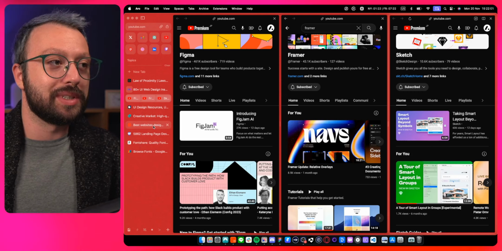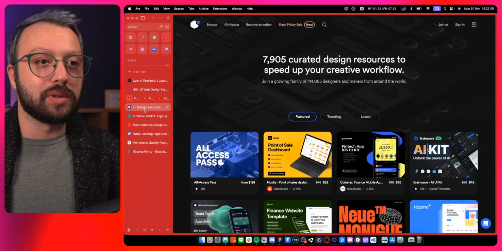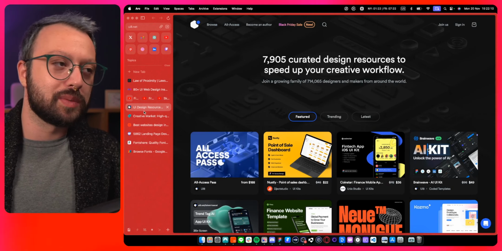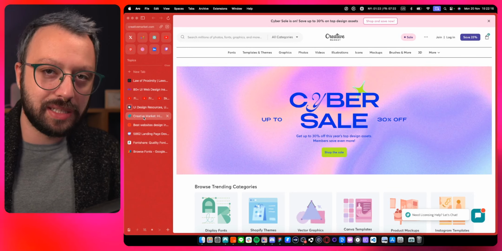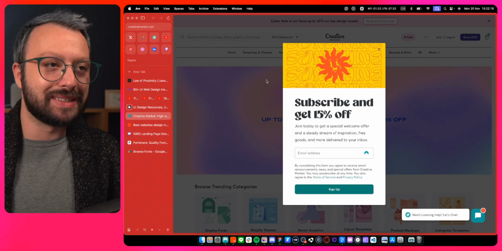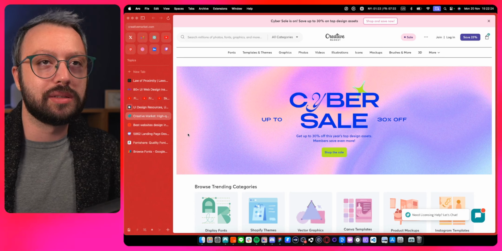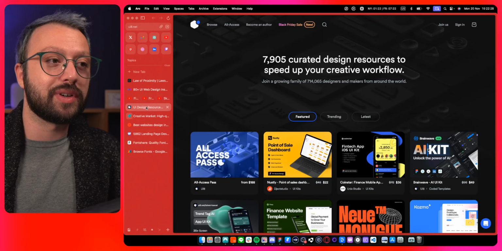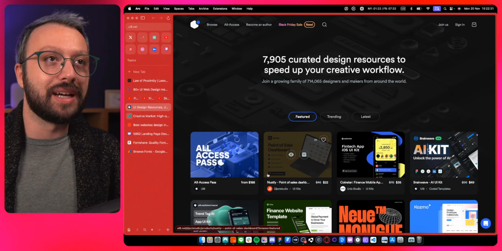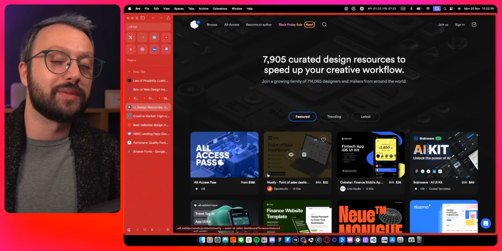Last example is what I call marketplaces. UI8 is one of the biggest ones for designers, but also Creative Market. These things are known. There are plenty of other UI stores that exist, which are really useful. And basically what you have here, one of the benefits of a UI store or store in general is the fact that you have direct elements that are meant to be built for specific use cases.